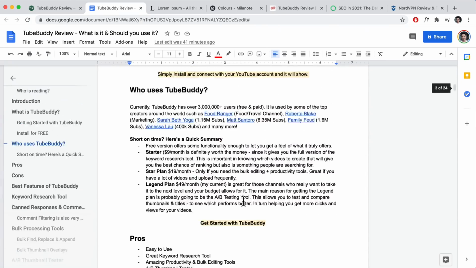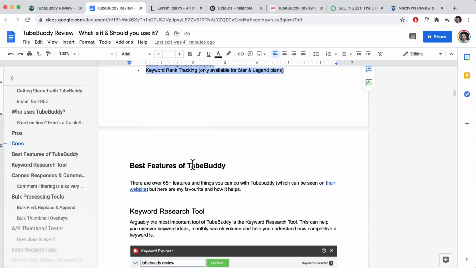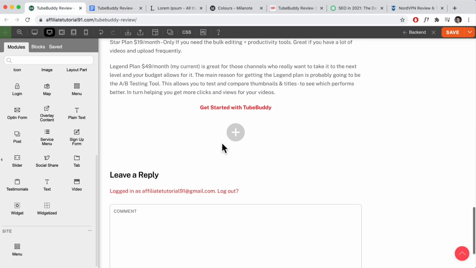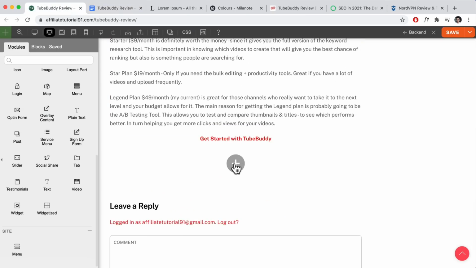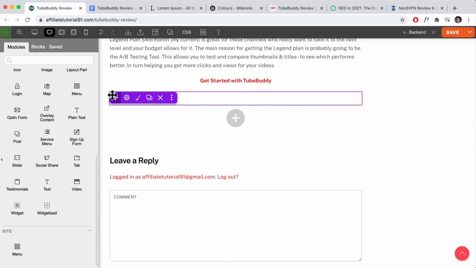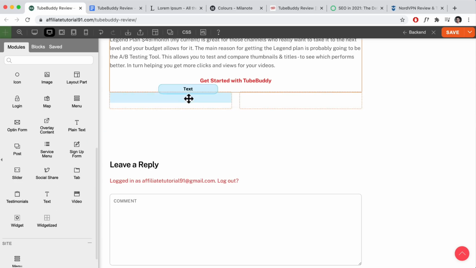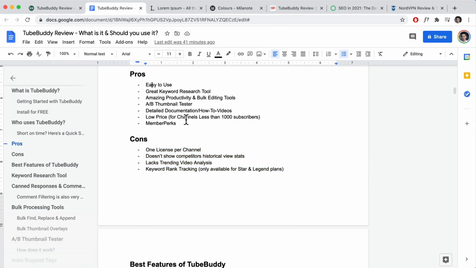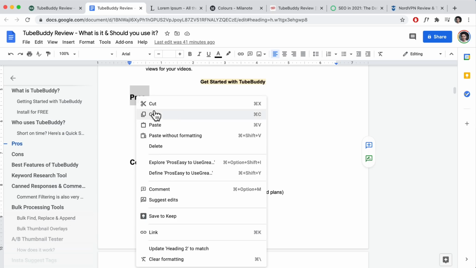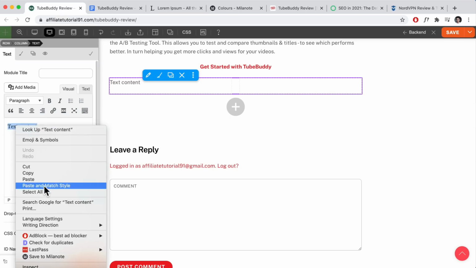So let's go down over here and let's add in the pros and cons. If you want to display your pros and cons, we can display it in a few ways. So let's go back over here. What I'm going to do is add a new row, something like that, and then separate it into 2 columns, one on the left, one on the right. Let's do a text module again. Paste that in, and then we're going to copy that like that. And then we can come back over here. Let's paste that in.